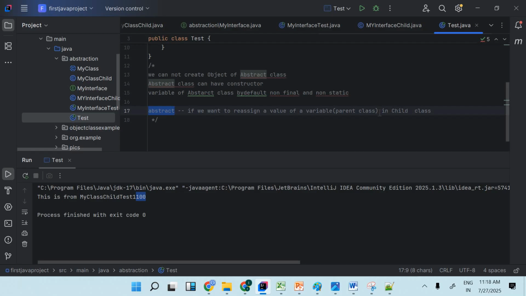An interface has one more advantage that we are going to cover. What? Interface can implement multiple inheritance. With the help of an interface, we can achieve multiple inheritance. How does it do that? That we will look at.